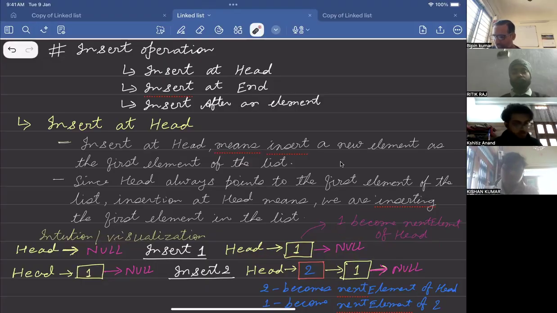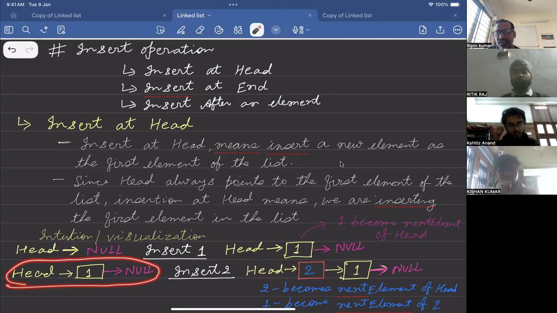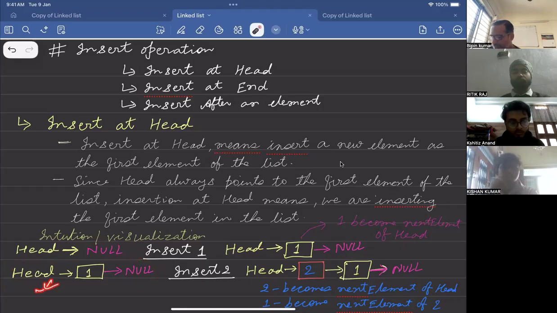Now, let's say you have inserted 1 already, right? At head. That means 1 is the first element of the linked list. Now you want to insert 2 on this one. Insert 2 where? At head. So then how will it look like?